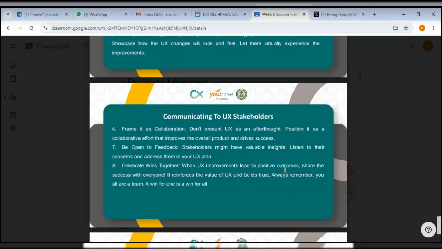Shareholders might have valuable insights. Listen to their concerns and address them in your UX plan. So remember, as a product manager, prioritization and making decisions is like what you eat and drink every day.